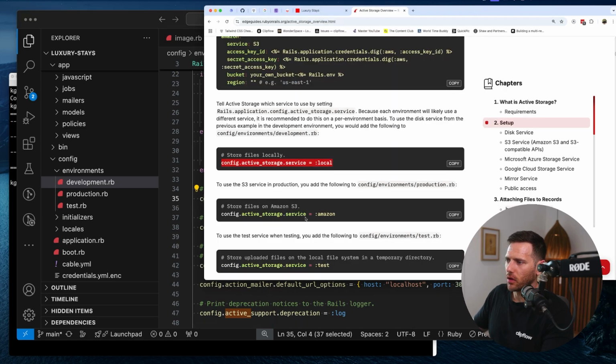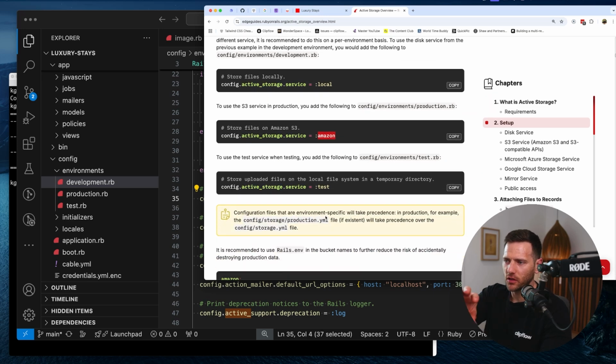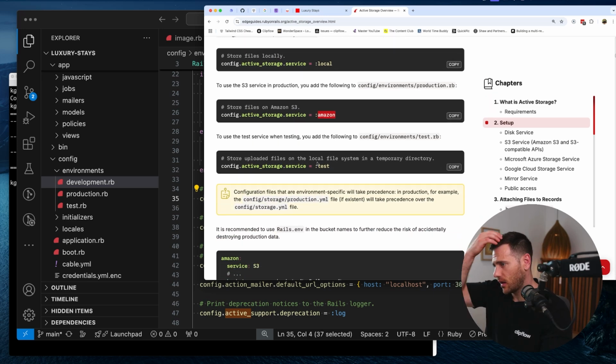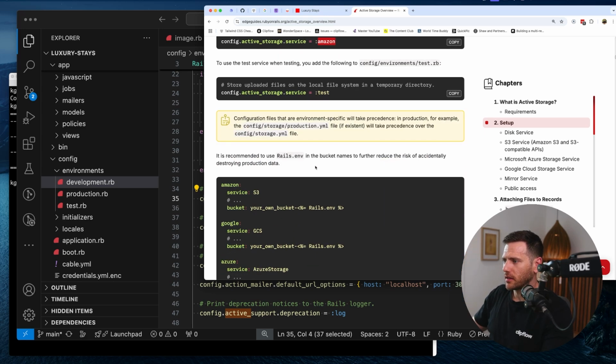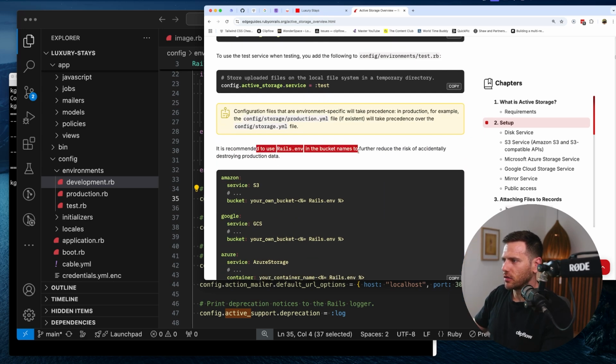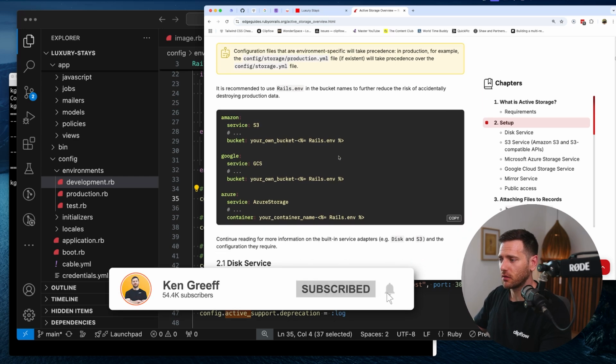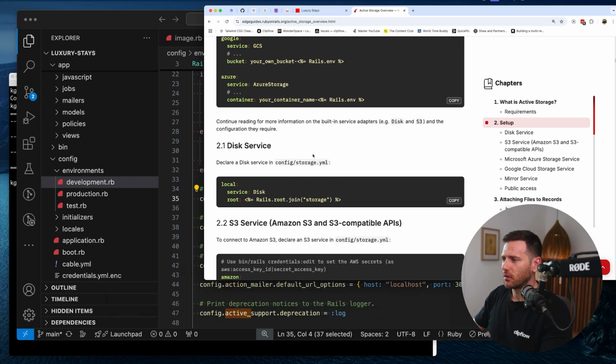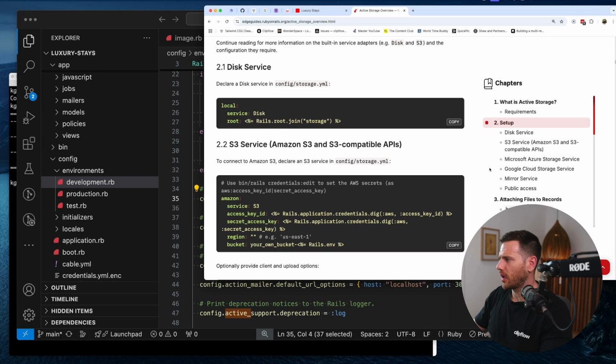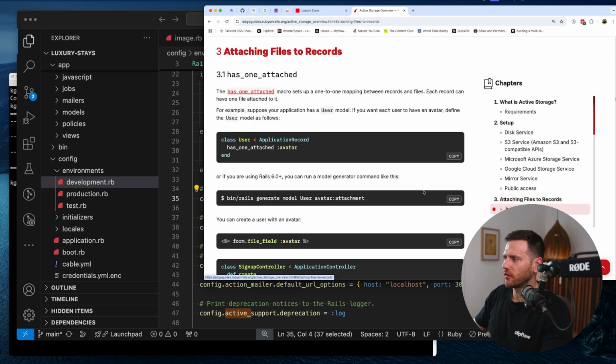And then depending on what you want to use, so for production, you use Amazon there, and then it would use those credentials from that file. So you set up all the credentials in the storage YAML file, and then you define it in your environment here, okay? All right, now, this is just telling us to use your bucket names to further reduce the risk of accidentally destroying production data, which is very good. So we got the storage here, and now we can do our attaching files to records.